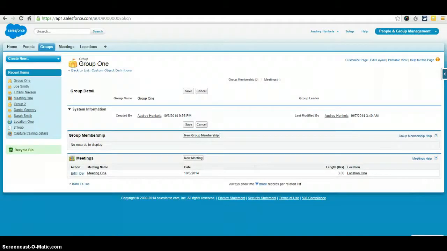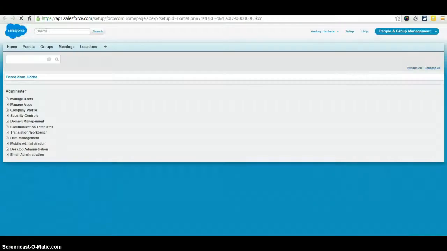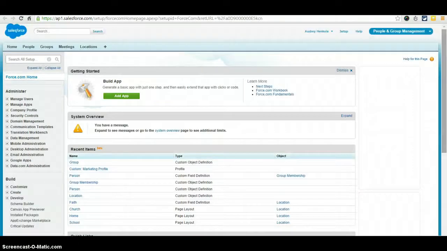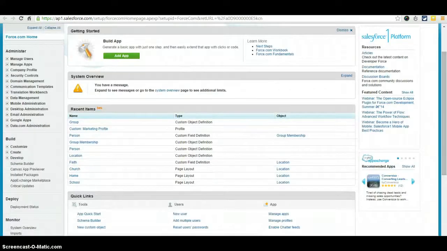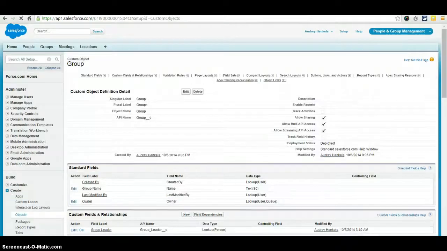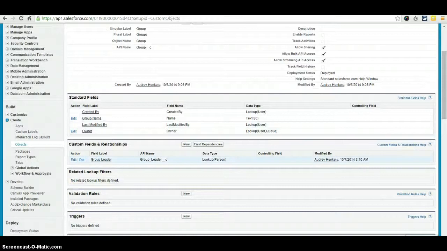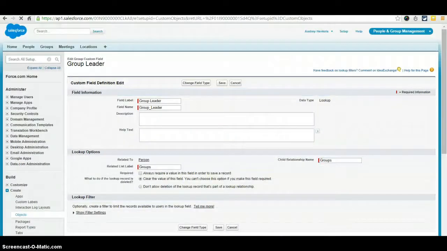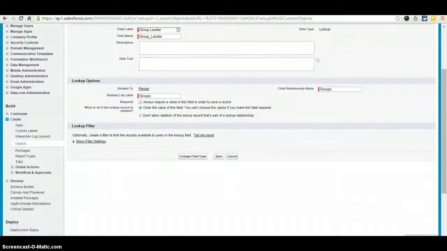In order to set this filter up, you need to go into Setup and navigate to the Fields area on that object. So select Create, Objects, and I will select group because that's where my lookup field lives. Find your lookup field, in this case group leader, and select edit. And then come down to the lookup filter area to set up the filter. So click show filter settings.